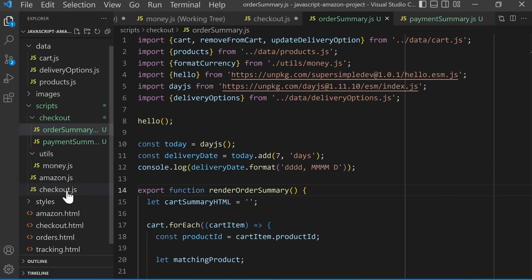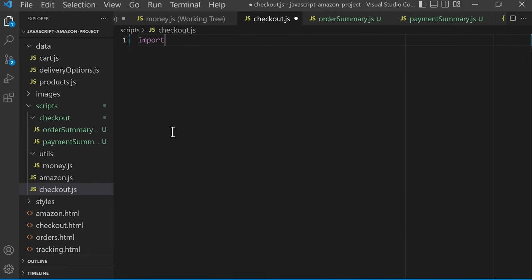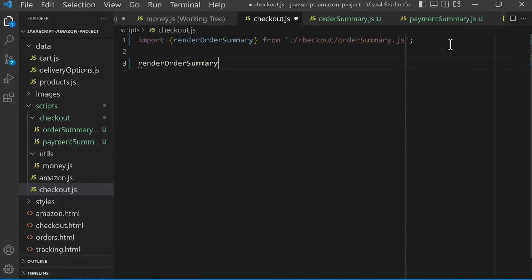And then inside checkout, we're going to import curly brackets, the render order summary function from a string. And to locate this file, we're going to type a / first. That means to start from the current folder, and we'll go into the checkout folder. Checkout/ordersummary.js. And finally, we're going to run this function when we load the page. So render order summary and brackets, and save.